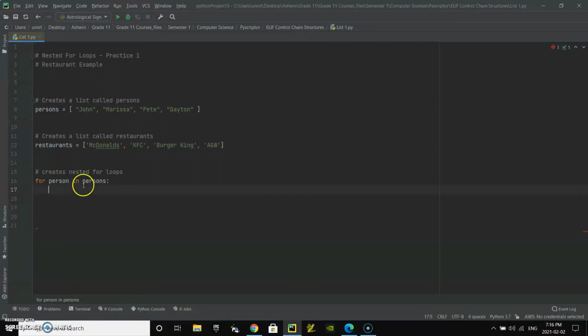Okay, so now we have a for loop right here. Now we need another for loop to access the list restaurants. Okay? So let's do the same process. So for restaurant in restaurants, there we go. We got two loops right here. Okay? Now, I'm going to show you why we need this nested loop, okay?